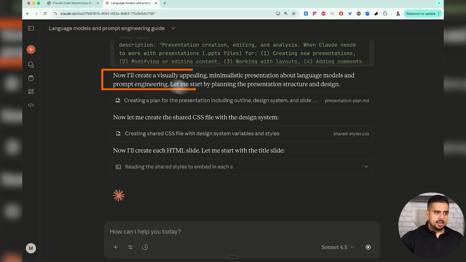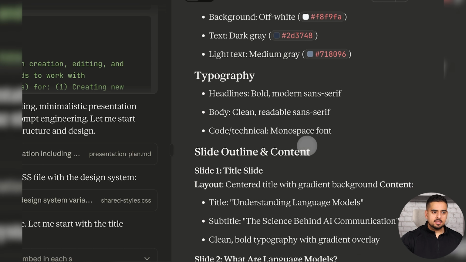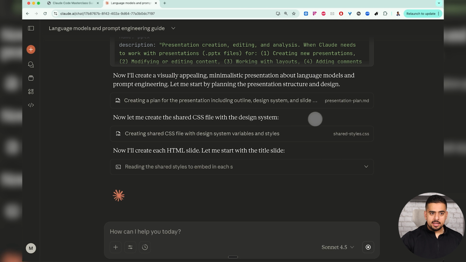And now you can see it's created a plan as a markdown file for what the presentation should look like, the look and feel, the slide content, and the outline. And then from there, at the very end, we'll skip to the part where we actually have the physical PowerPoint.